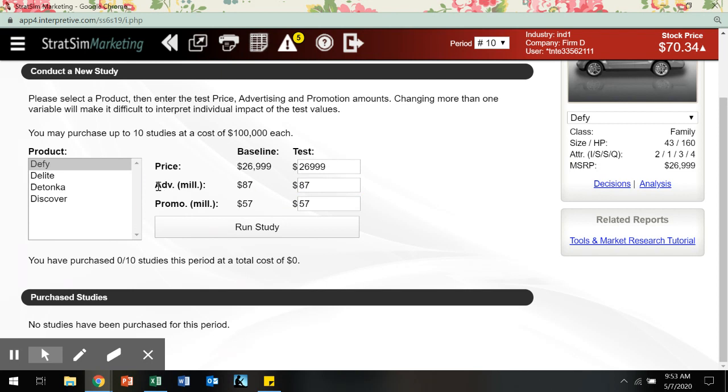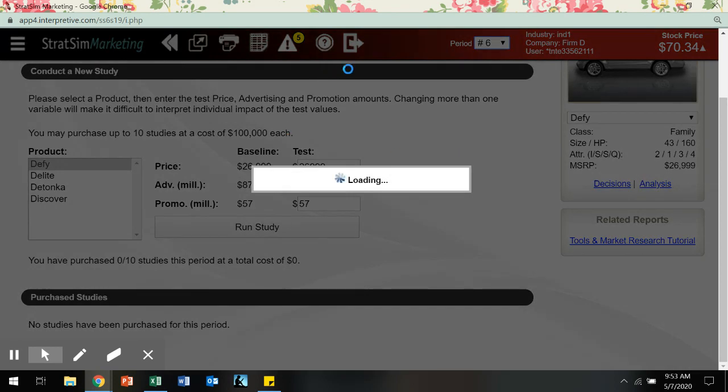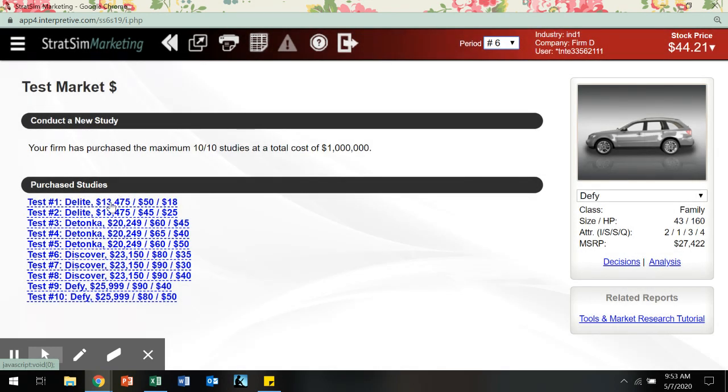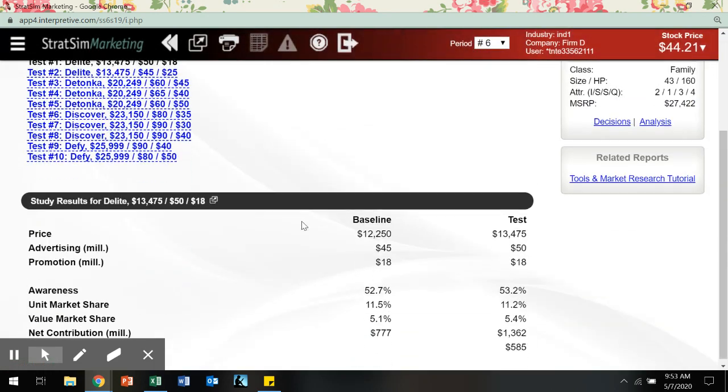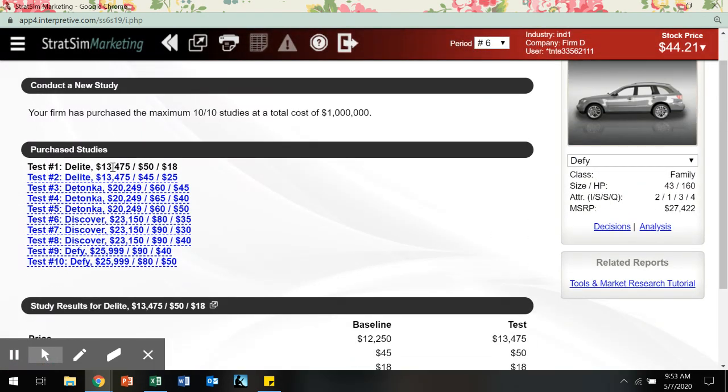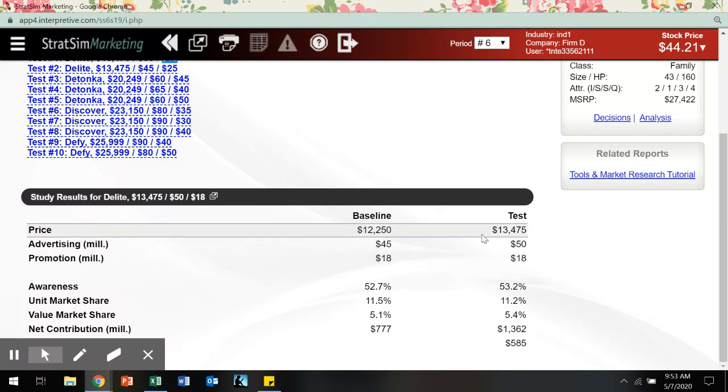And then when you make upgrades, we saw that some firms, when they'd make upgrades, they'd always up their advertising, and that seemed like a good strategy. We would always run all 10 of these, and so it actually became hard. We'd run out of them. And what's important is once you've bought the test, you can see we made the price of our economy vehicle $13,475. We made our advertising $50, and we tried our promo at $18.